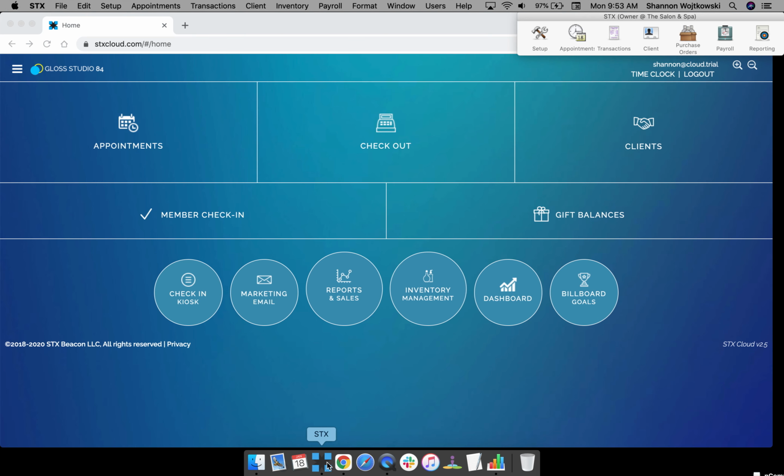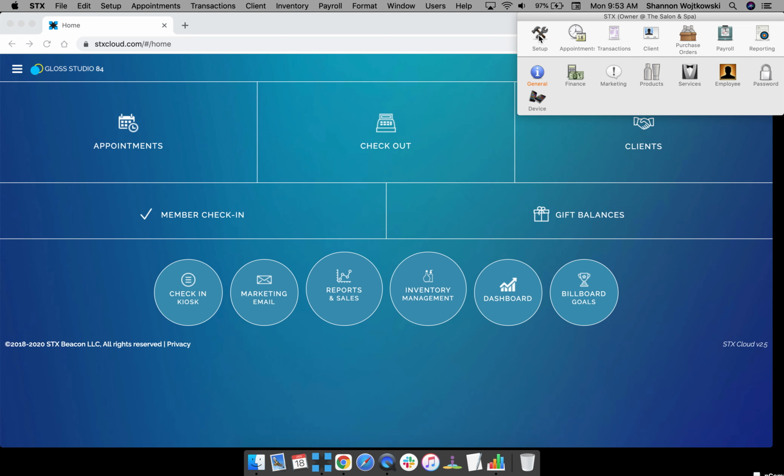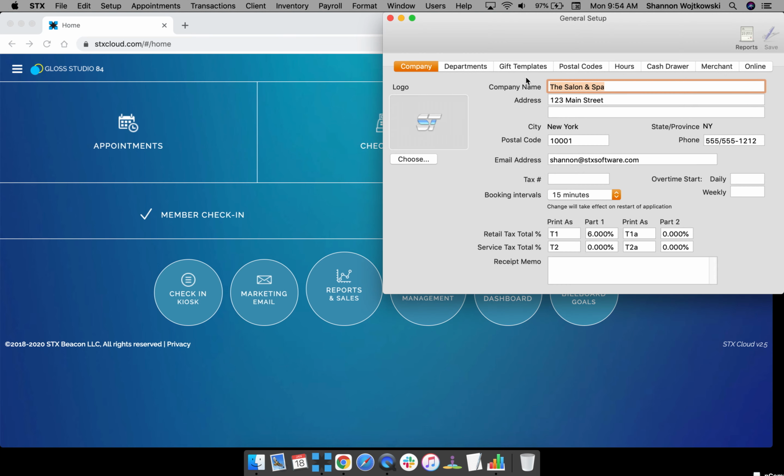Hello, in this video we'll be covering the differences between the setup of STX Desktop and the setup of STX Cloud. So in the setup, in STX Desktop, you click here and there's a general option. So we'll go through each of these tabs.